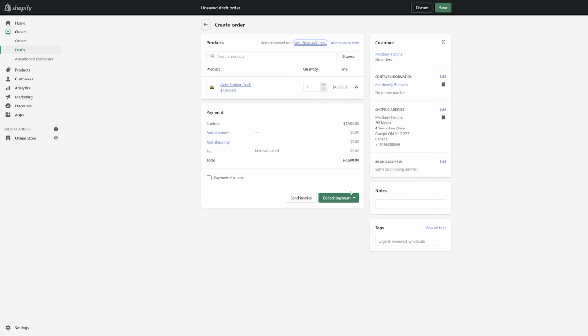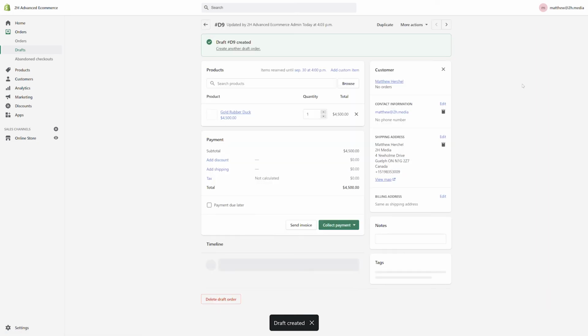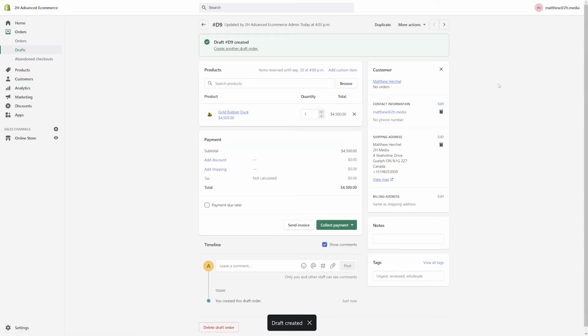Finally, click the Save button that appears in the bar along the top of the screen. With the order saved, your chosen items will be removed from your inventory until the reservation is canceled. So there you have it. If you followed along with this entire video, you now know how to reserve items for a customer in Shopify.